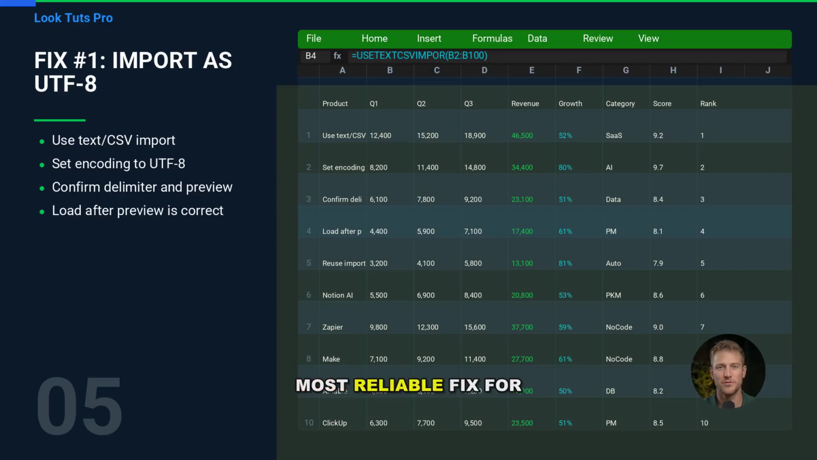Next step. Here's the most reliable fix for most people. Import the CSV and set the encoding to UTF-8 during import. The exact menu names vary, but the concept is stable. You start an import from a text or CSV source. Then you select the file. Before loading, you set file origin or encoding to UTF-8. After that, you confirm the delimiter and preview the data. If the preview shows José correctly, you're done. Load it into a sheet or into a table.